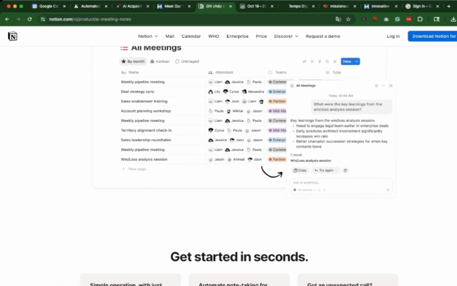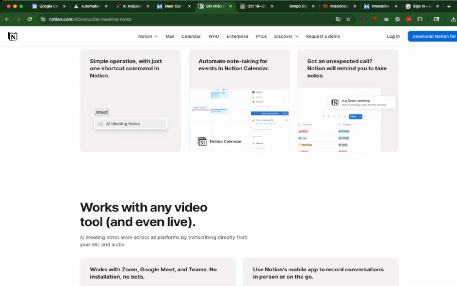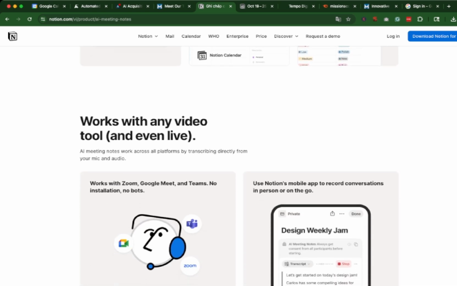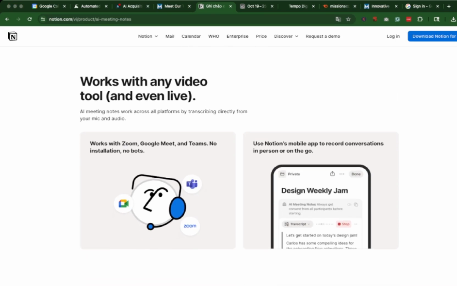I'm really excited to use this because, again, where meeting notes live, it should live where you work. So it integrates with Zoom, Google Meet, and Teams, no installation, no bots, which I think is pretty cool. So today I'm going to set this up on my end.